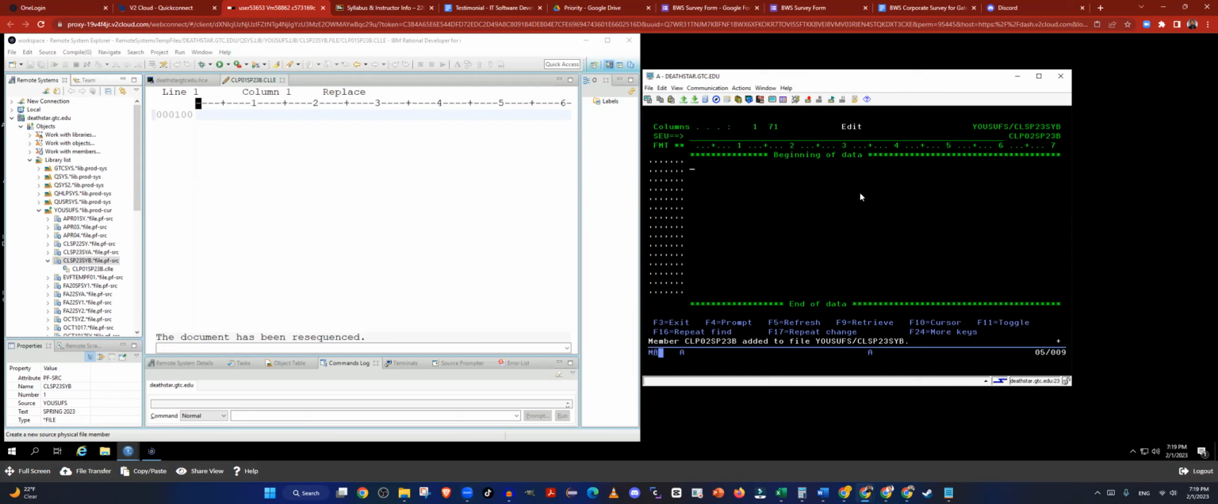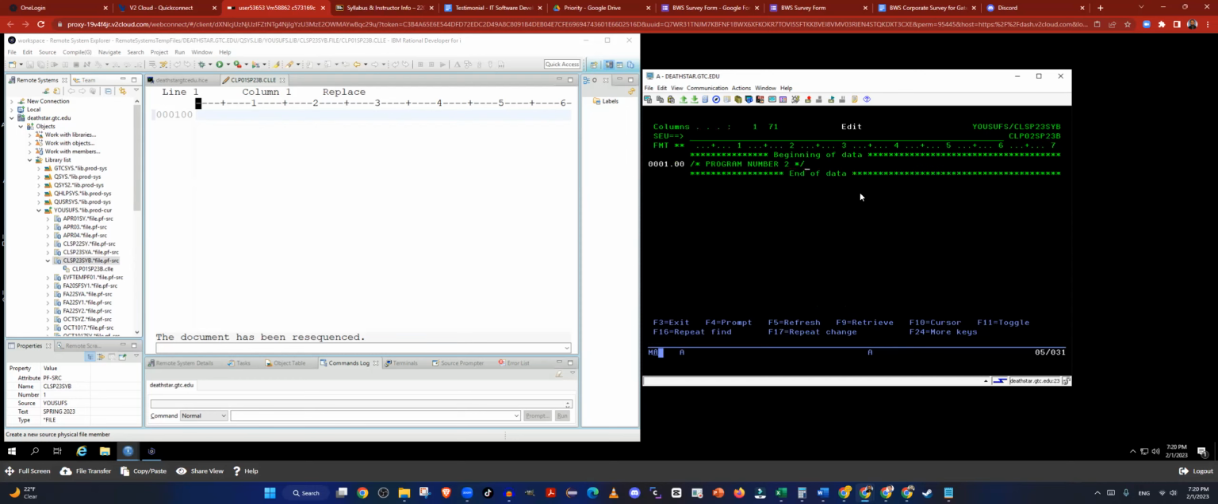In CL, we write comments like this. There's only one type of comment in CL, /*, program number 2. Enter will not create a new line. Remember, this is a different kind of editor, right? Enter doesn't create a new line. So /*, write your comment, close out with */.